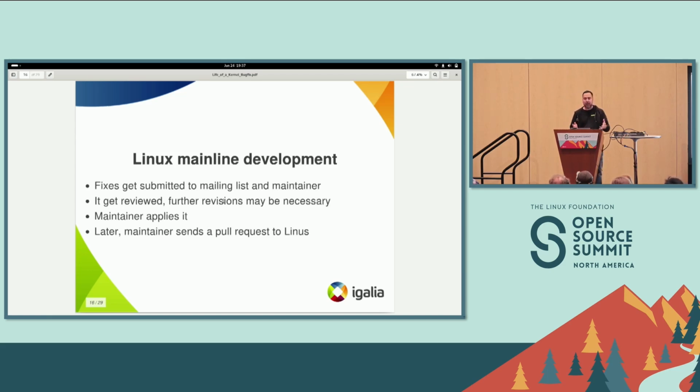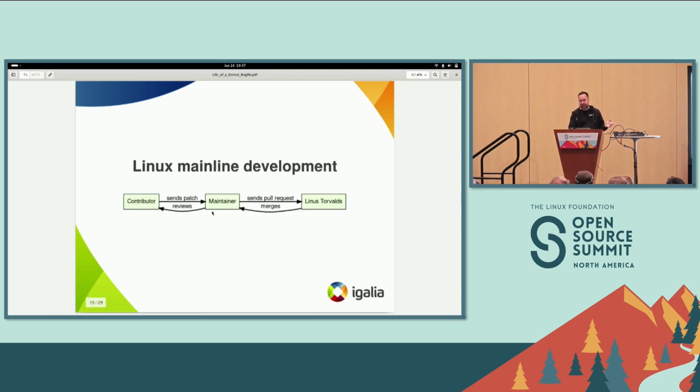So you need to take into account that not always the maintainer is just going to blindly apply a fix, right? It needs some review process, and you may need to follow up with further revisions. But the maintainer eventually applies it, and usually that process depends on where we stand on the release process of the Linux kernel, right?